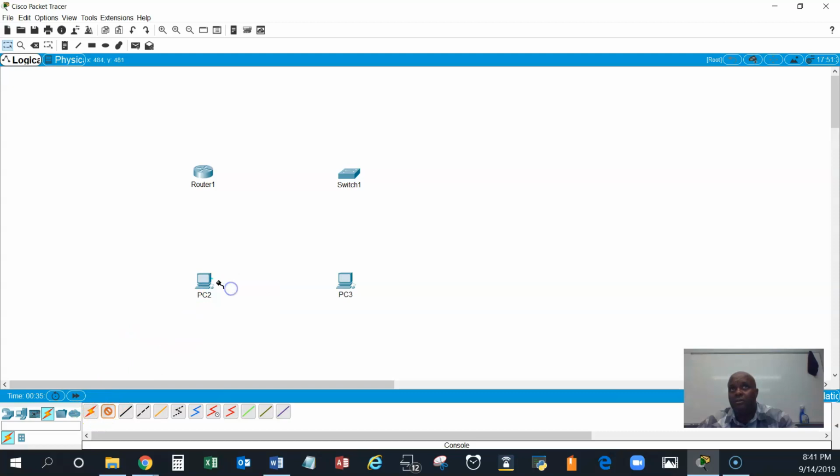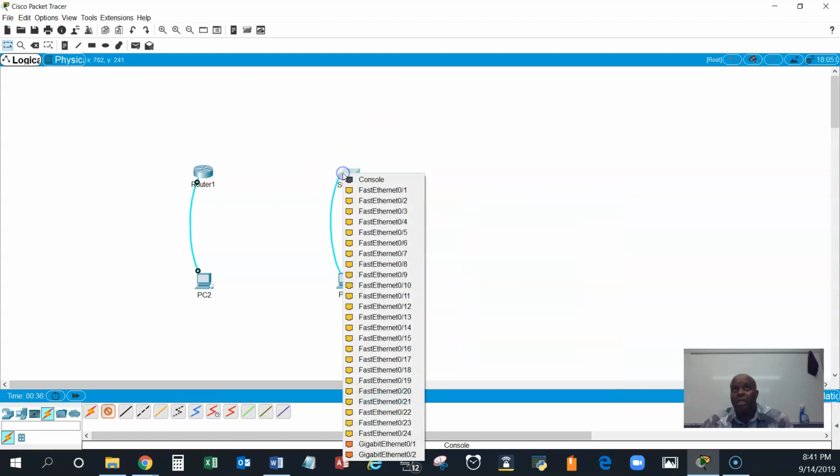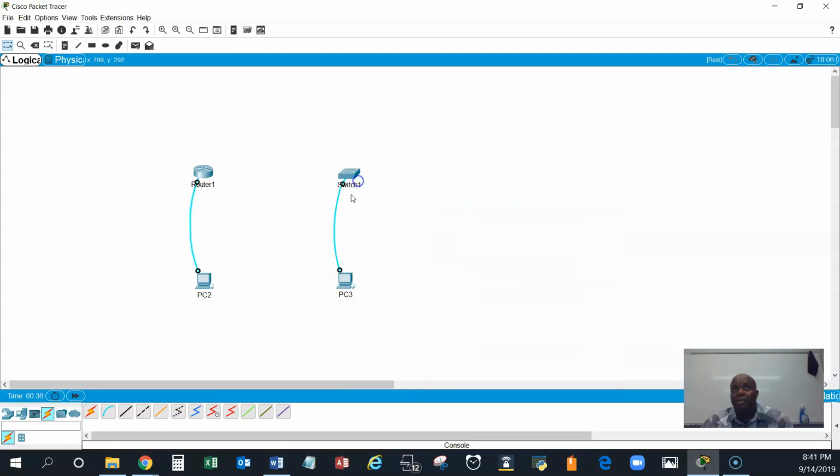Yes, I do. So I'm going to click, then I'm going to go here, and you know that I need to connect to the console port, which is here, on the router. Now I'm going to do the same thing for the PC over here. And I'm going to choose RS-232, and I'm going to come right here and choose the switch, and I'm going to choose console.